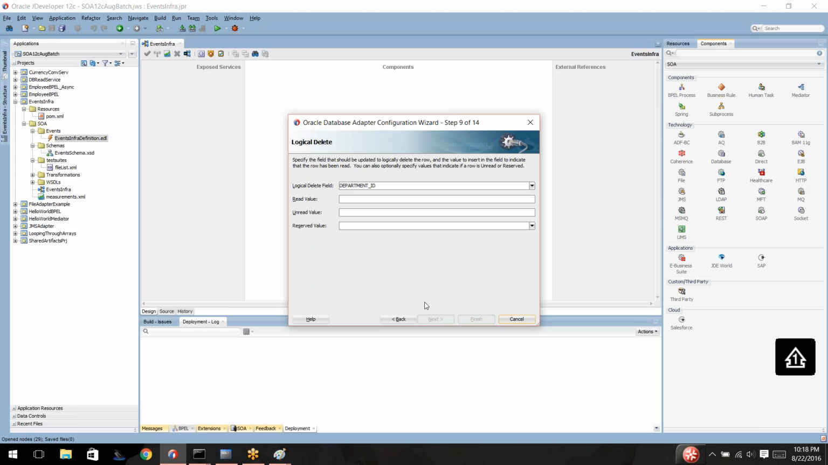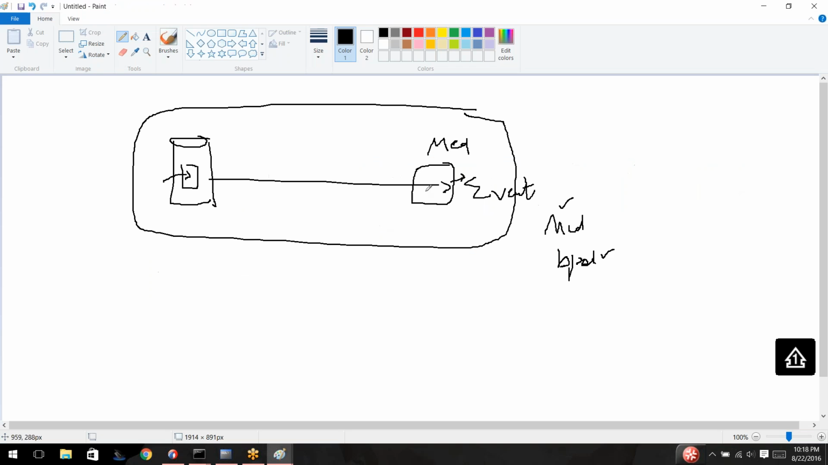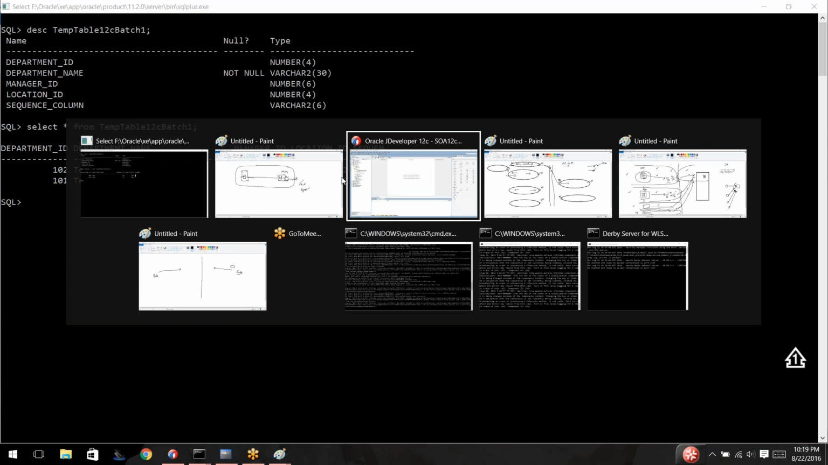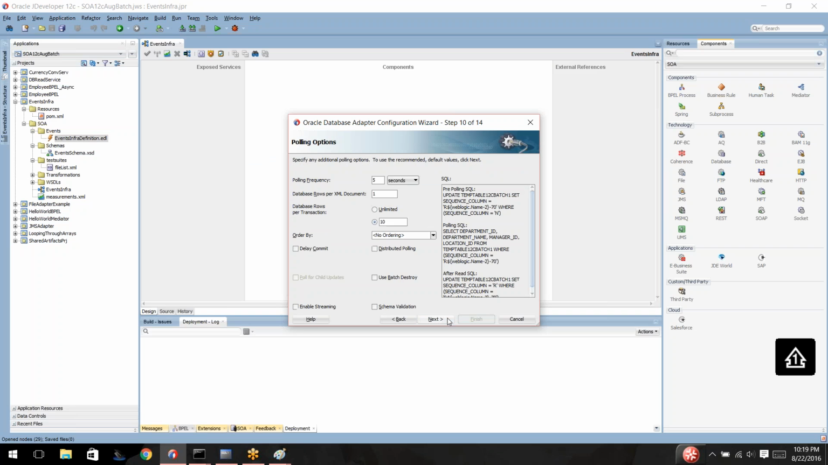Okay, and then next. What is the logical field? The logical field is sequencing count. What is the read value? Read value is R. If it is not read, it has to be N. And reserved value is used when the record is being processed. Let's say this composite, whatever we are doing, takes like 2 minutes to do the whole processing. Once it is picked and before it is fired, in those 2 minutes, you have to reserve it, right? So that is the reserve column. You can go with the default and say next.